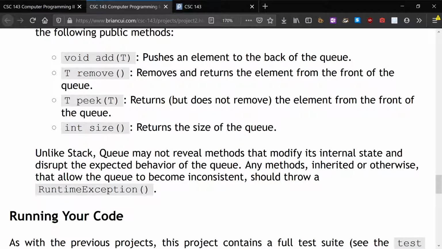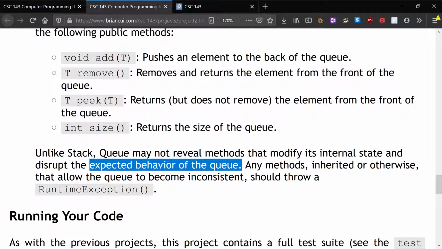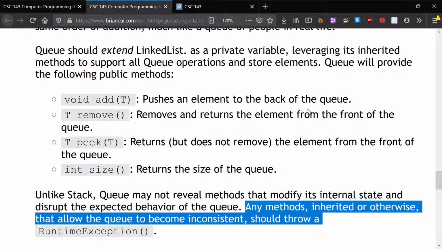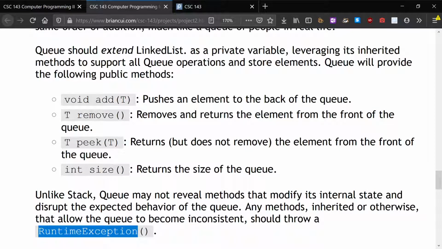However, there is one additional layer of complexity with extension. Unlike the stack, queue should not reveal methods that modify its internal state and disrupt the expected behavior of the queue. So what I'd like you to do, if there's a method that the queue unintentionally exposes because it's a child of the linked list, is to override those methods and throw a runtime exception.